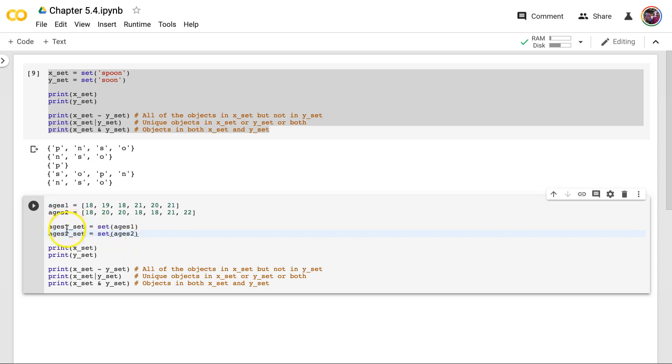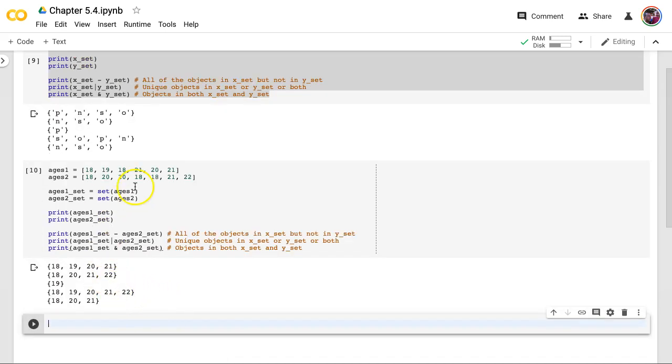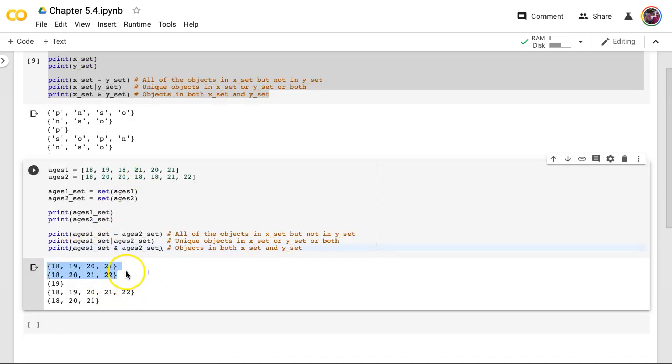So now we can actually just copy and paste these names we used before. Ages 1 set, I'll copy everywhere that I used X set. Ages 2 set, I'll copy everywhere I used Y set. All right, so now this should work the same way. In the first set, I get each age distinct. Second set, each age distinct.